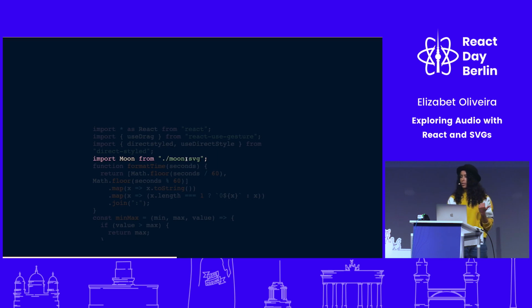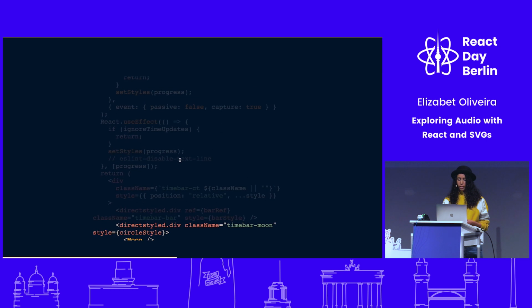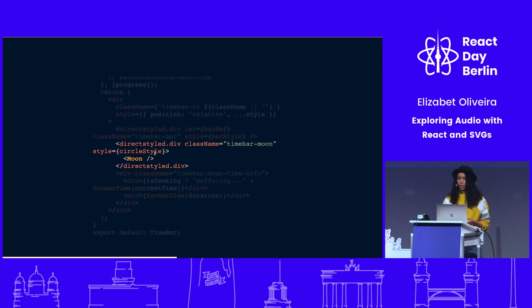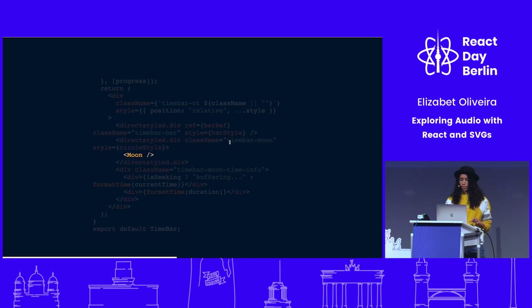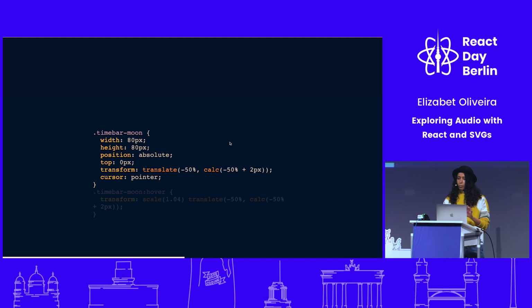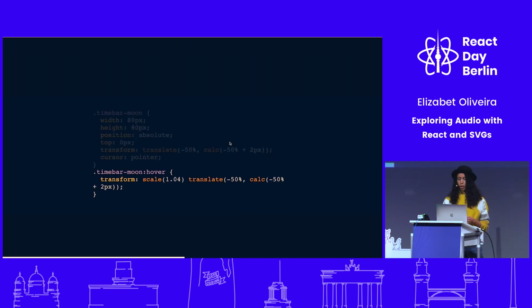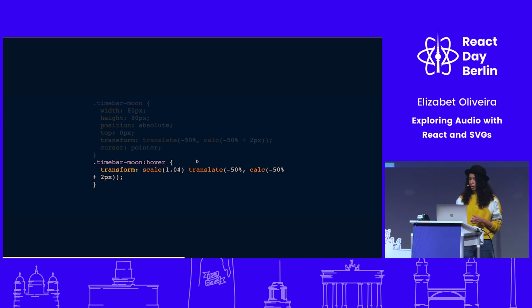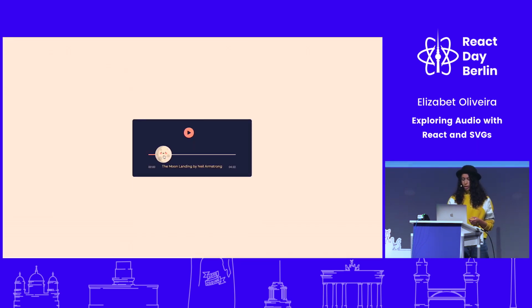So the only thing I changed from the other player to this one was that I imported the moon icon as an SVG, as a React component. And then I just inserted it inside my time bar circle, and that's it. And then I added a little bit of hover CSS to enhance it, so when I hover over the moon, it scales up a little bit. So that's basically what I did, and the final result.